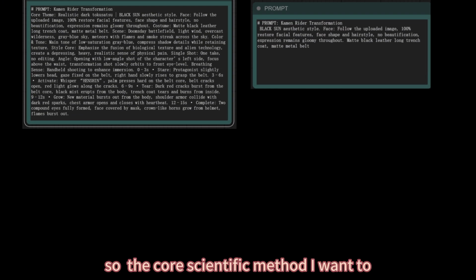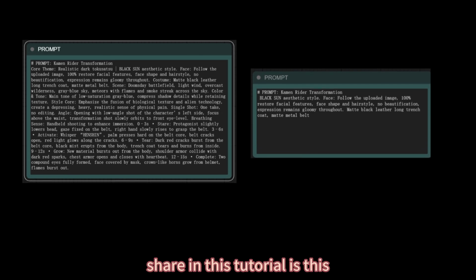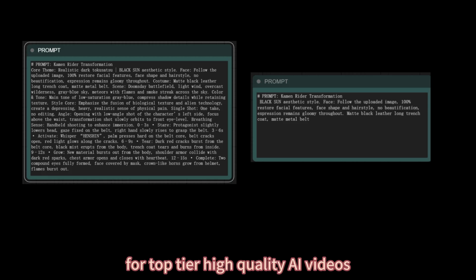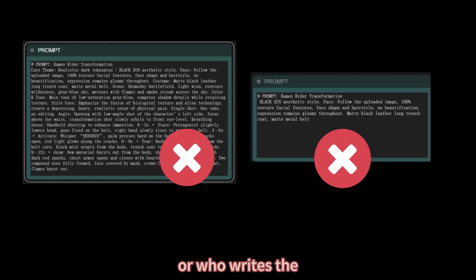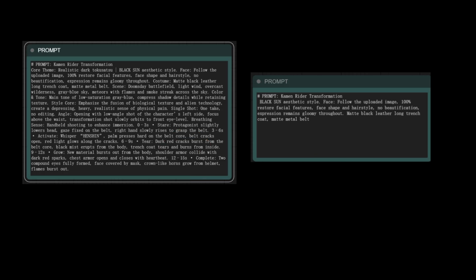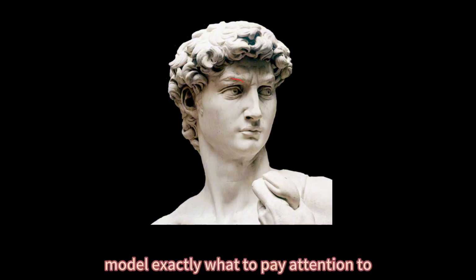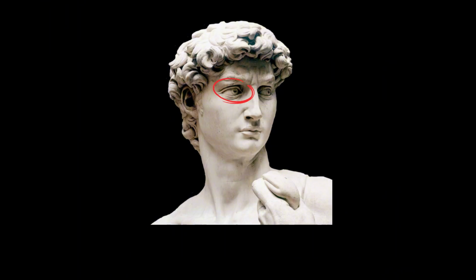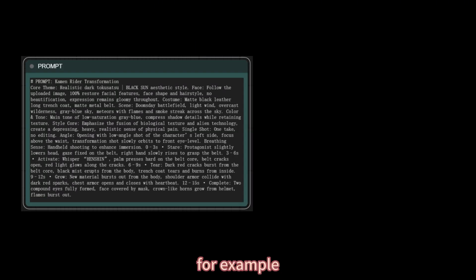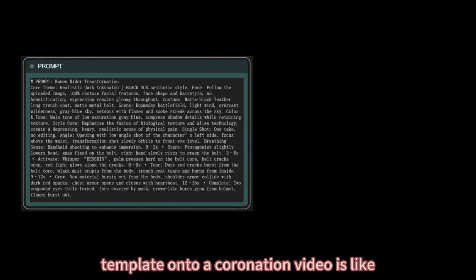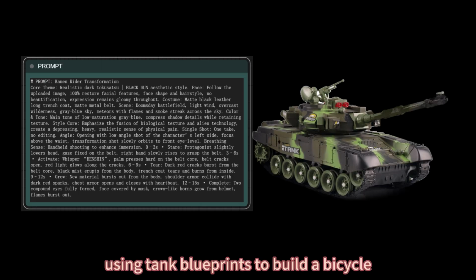So, the core scientific method I want to share in this tutorial is this. For top-tier, high-quality AI videos, it's not a contest of who writes the longest prompt or who writes the shortest and punchiest one. It's about who can most accurately tell the model exactly what to pay attention to. I have to apologize here, because today I'm going to tell you the truth in this video. There is actually no magic one-size-fits-all template that works for every video. For example, forcing this Kamen Rider prompt template onto a coronation video is like using tank blueprints to build a bicycle. It simply won't work.